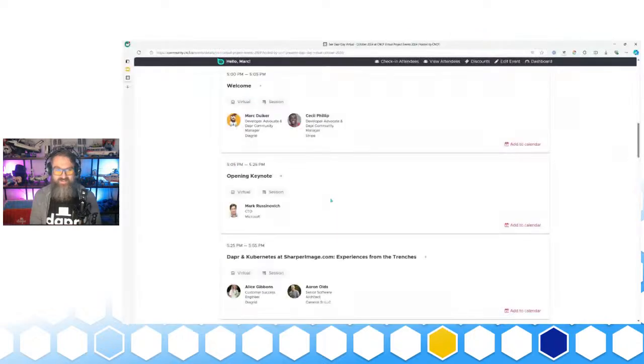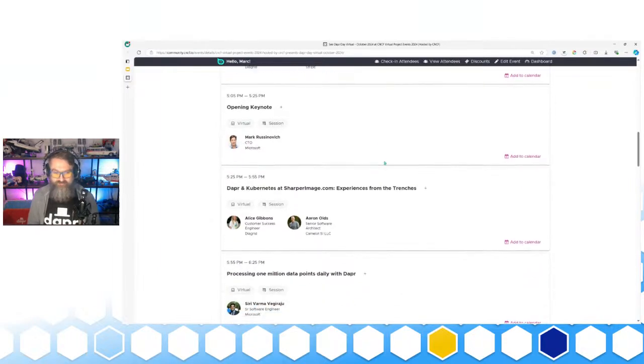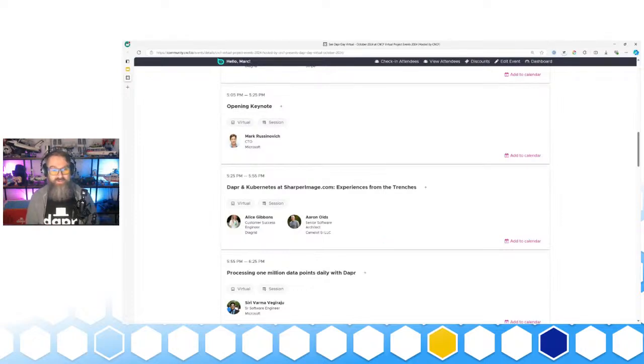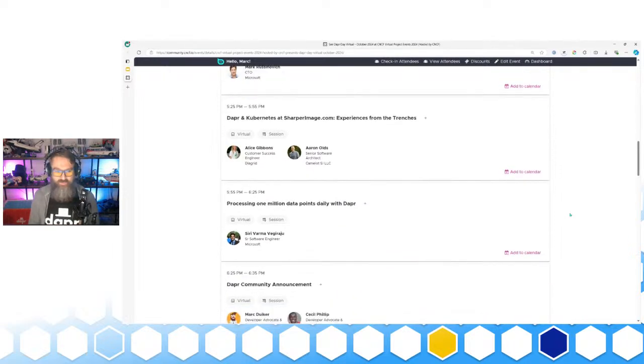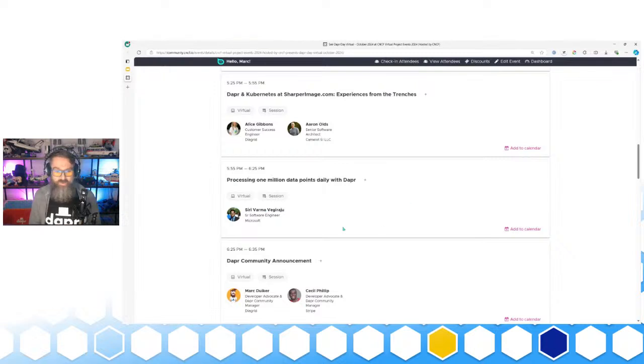Let's have a look at the lineup. So Sissel and I are hosting this event. So we'll do some announcements and then Mark Russinovich will do the opening keynote for us. And then we have Alice Gibbons and Aaron Olds doing a session about Dapr and Kubernetes. It's a sharper image experience from the trenches. So there are definitely a lot of sessions that really are very practical with lots of production knowledge. So I think this is really valuable for a lot of people. The next one is also really a practical one from CD Pharma about processing 1 million data points daily with Dapr. So it's also really from his experience at Microsoft.